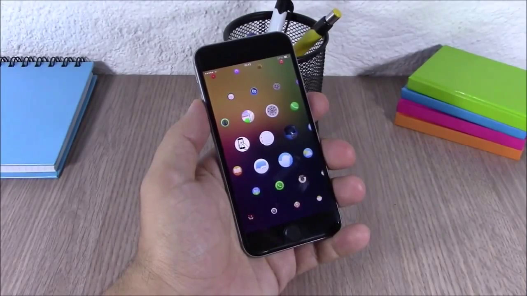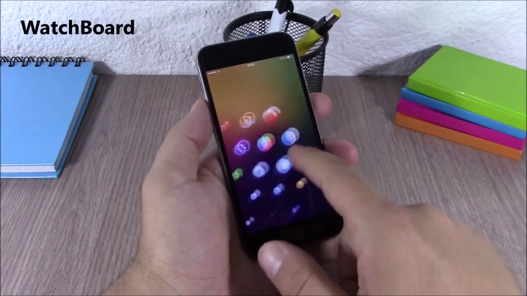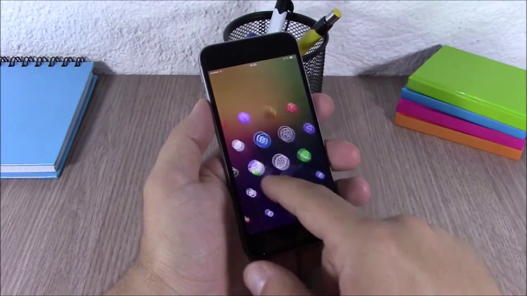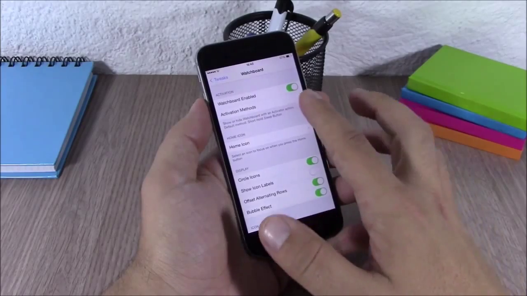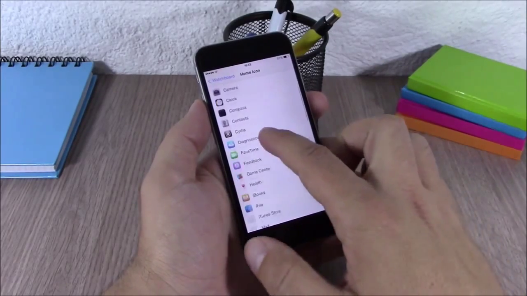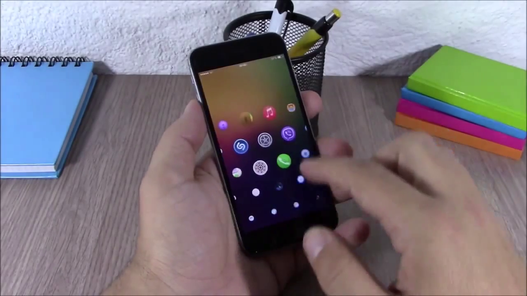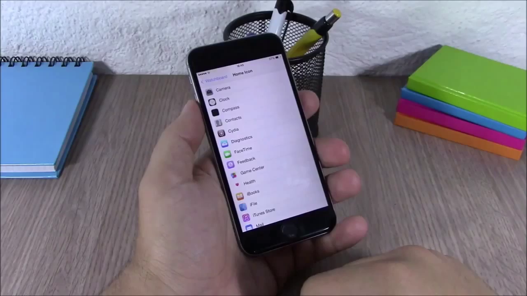Next up is Watch Board. This tweak will bring the Apple Watch UI to your iOS 8.3 and 8.4 device. Now if you go to the settings of this tweak, you have an enable button right here, then you can use an activation method, then you have a home icon. If you choose one of these icons, when you're on your home screen, you just tap the home button and it will take you to that icon.